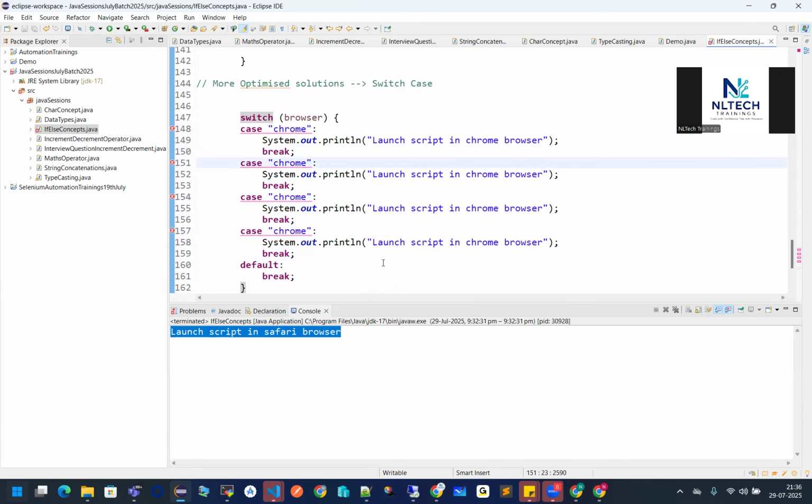First of all, the issue of an invalid syntax is what? You cannot have multiple duplicate cases. You should always write cases in a distinct format. Even if I'm writing Chrome here, it will work, but you can never have two string values the same. Okay? Your value should always be different.